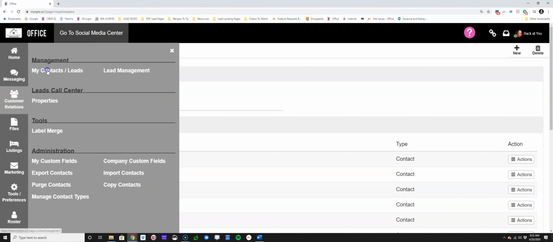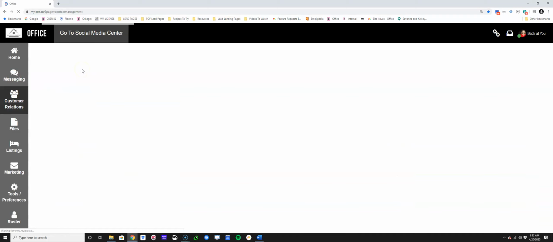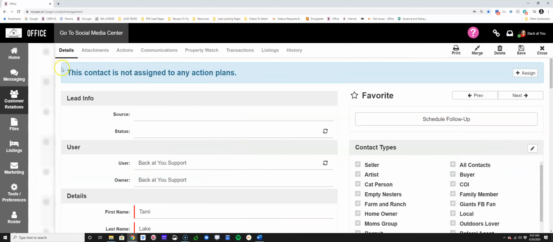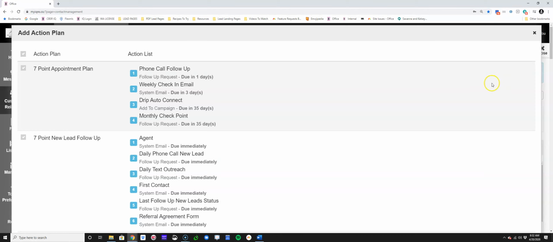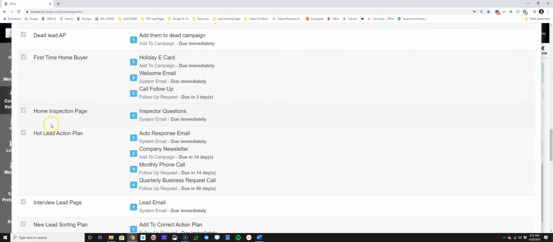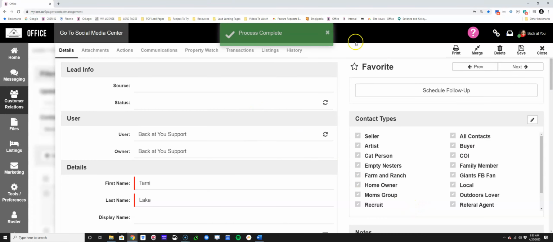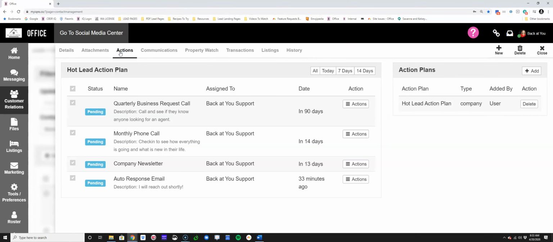So once you're in that customer relations tab, you're going to be able to attach these action plans to your clients. And if no action plan is assigned, you're going to see a blue bar across the top of the screen. To assign this from this screen, you're going to click assign, and then you're going to be able to go in and see all of the items. So I can see here's that hot new lead action plan that I created. I check a box and I can click save. Once I've added that, I can always access those action plans on this tab.